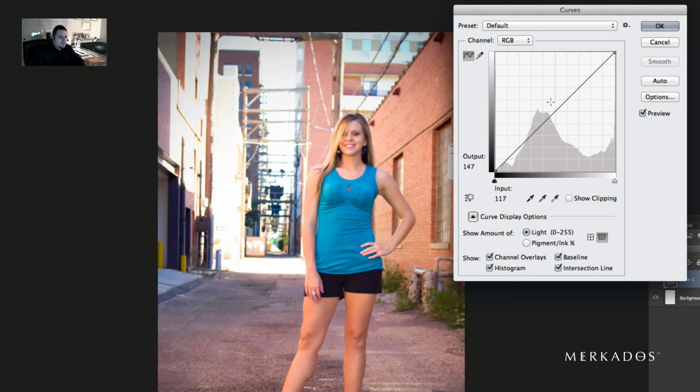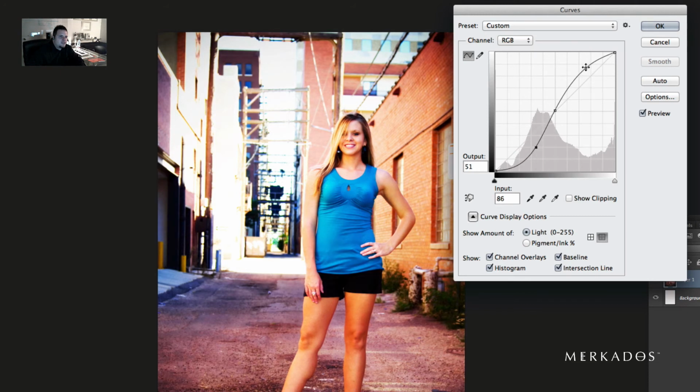Some very, very common applications for the curves panel is when we want to create more contrast in an image. So you would increase the light in the highlights and reduce the darks in the shadows. And as you can see, it increases the contrast. It's often referred to as an S-shaped curve. So when you hear somebody say, please apply an S-shaped curve to an image, basically what they're saying is, please increase the contrast in the image.